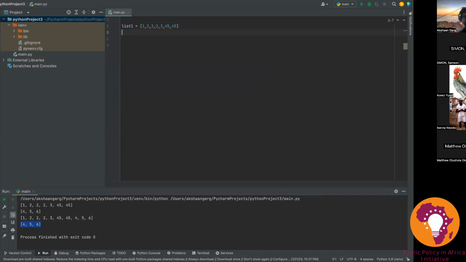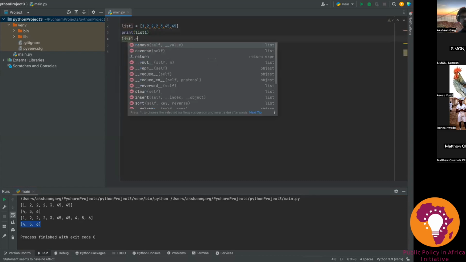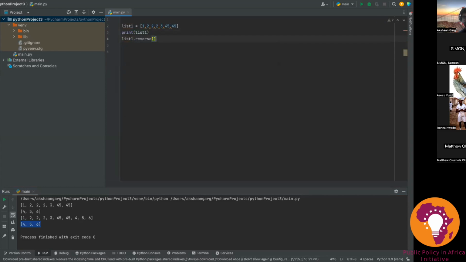So let's look at reverse now. Let's print list 1. Then let's reverse list 1, and then print it again. Let's look at what the difference will be.